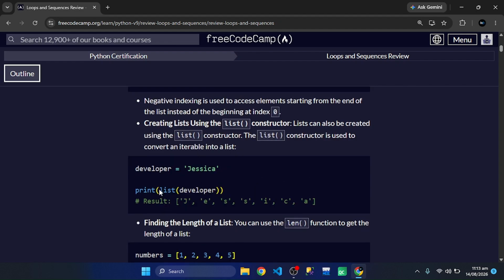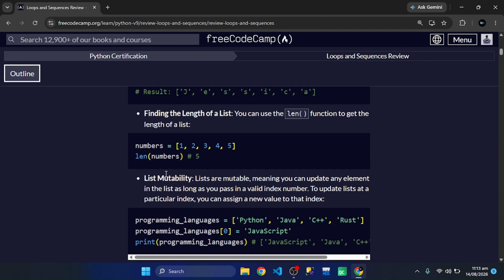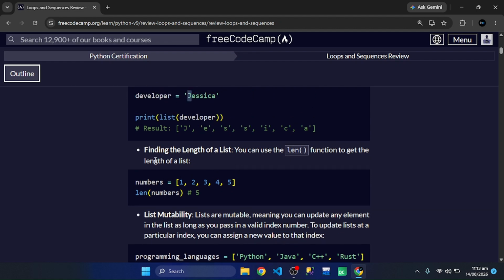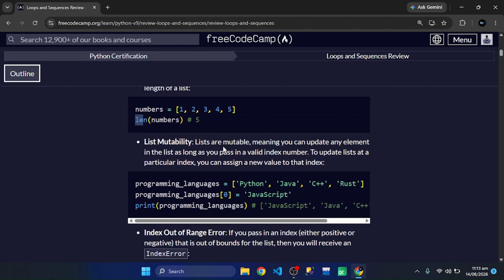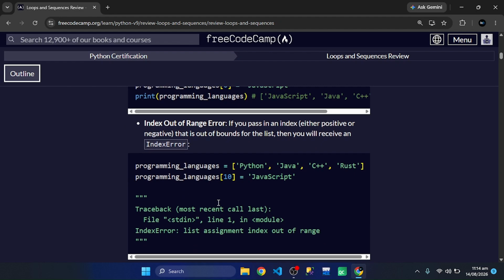Okay, we can also use a list constructor on any other data type, primarily a string, to convert it into a list. So what it will do, it will get all the characters of the string and make each of the characters an element of the list. And we can also find the length of the list using the len function. And I have already told you that.